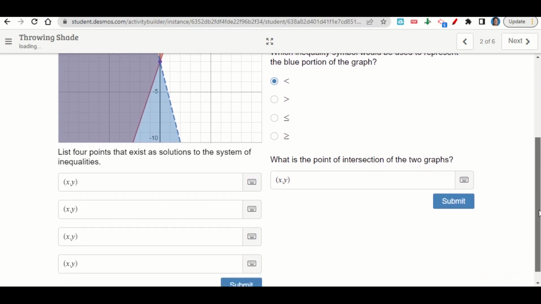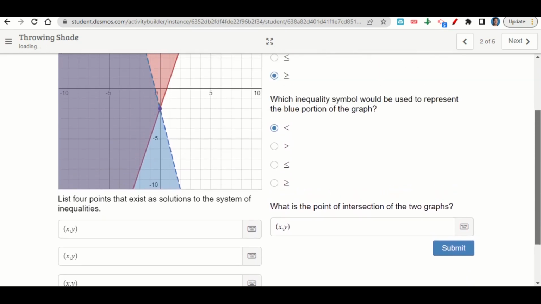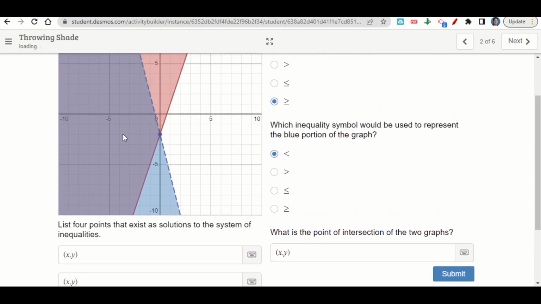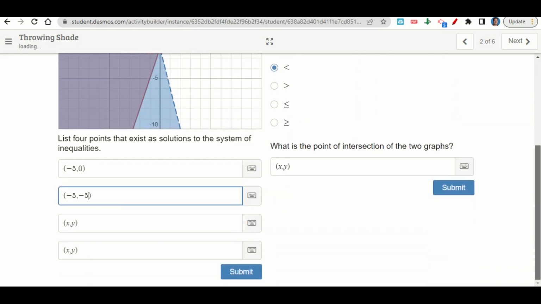Then it says list 4 points that are solutions. So pick anything in the purple area that would work. So for instance, -5, 0 would work. So we just change this to be -5 and 0. And I can pick any point as long as it's in the purple area. So -5, -5 would work. And so on. So you're going to pick 2 more points and put those in there.